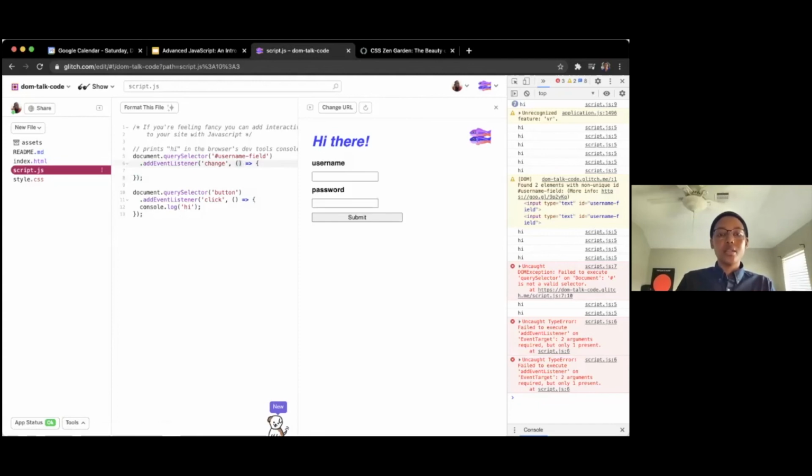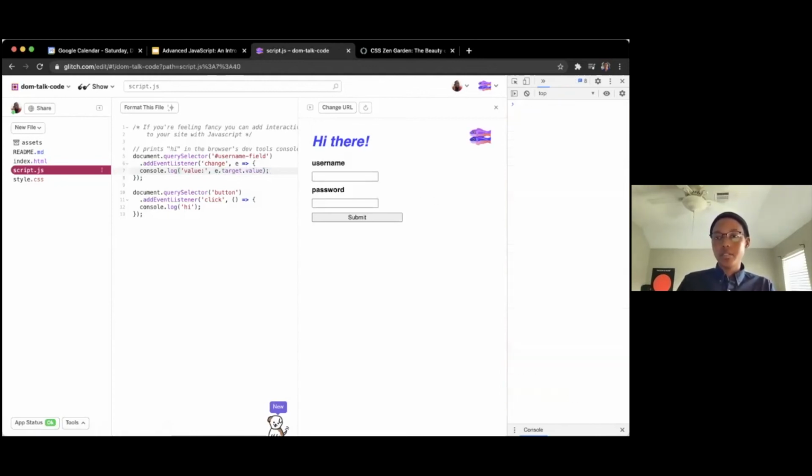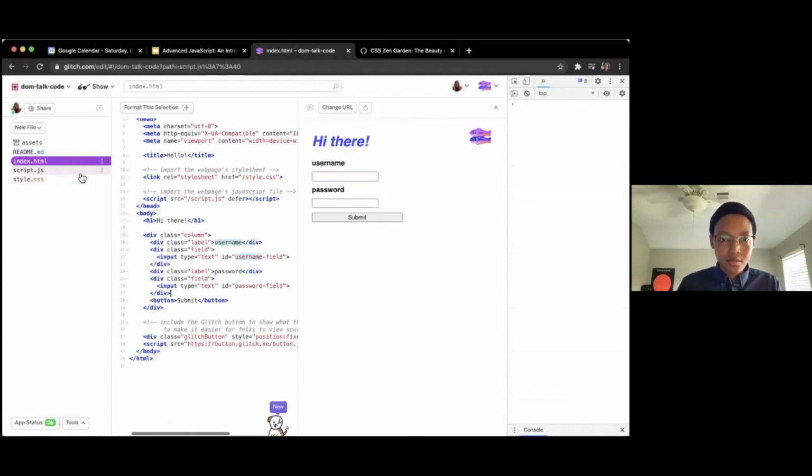So we're going to keep this event here, and we're going to console.log its value. So a value colon and then e.target.value. Okay, so let's clear the console and take a look at what it's doing over here. It's not working. I wonder why. Console.log. Okay, so that's username field. Username field is the right ID.